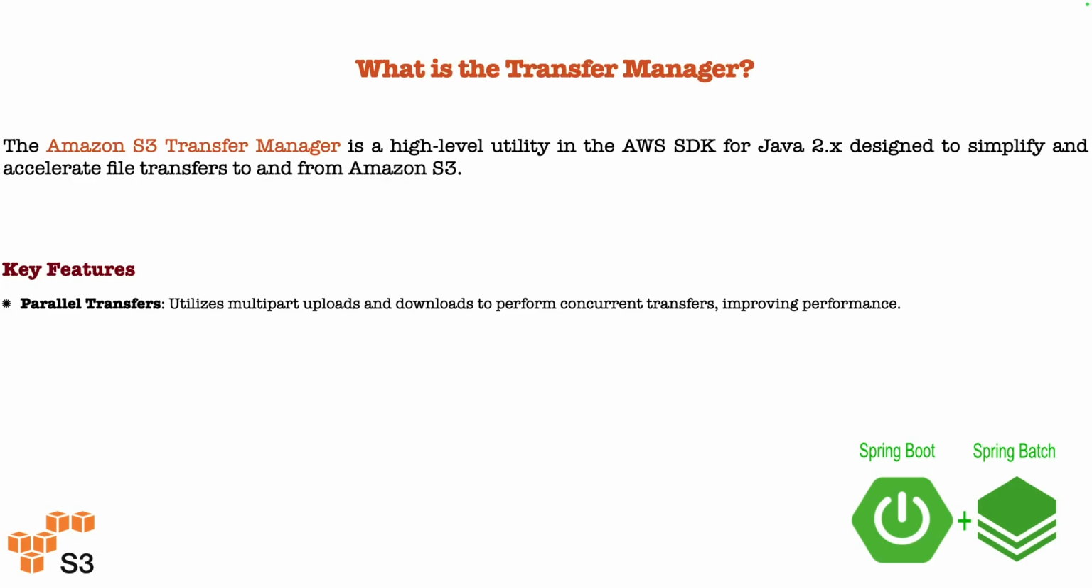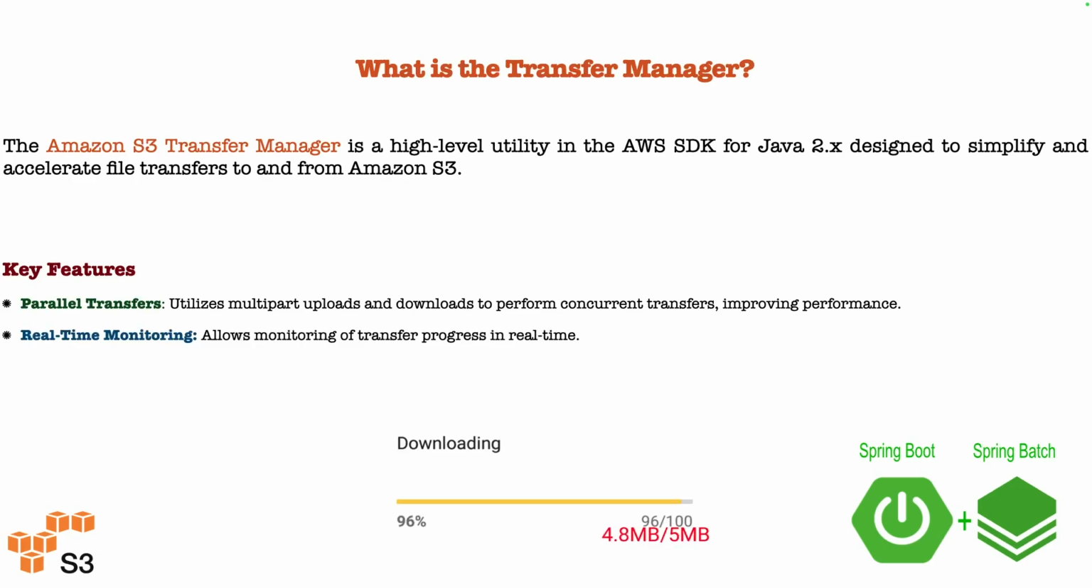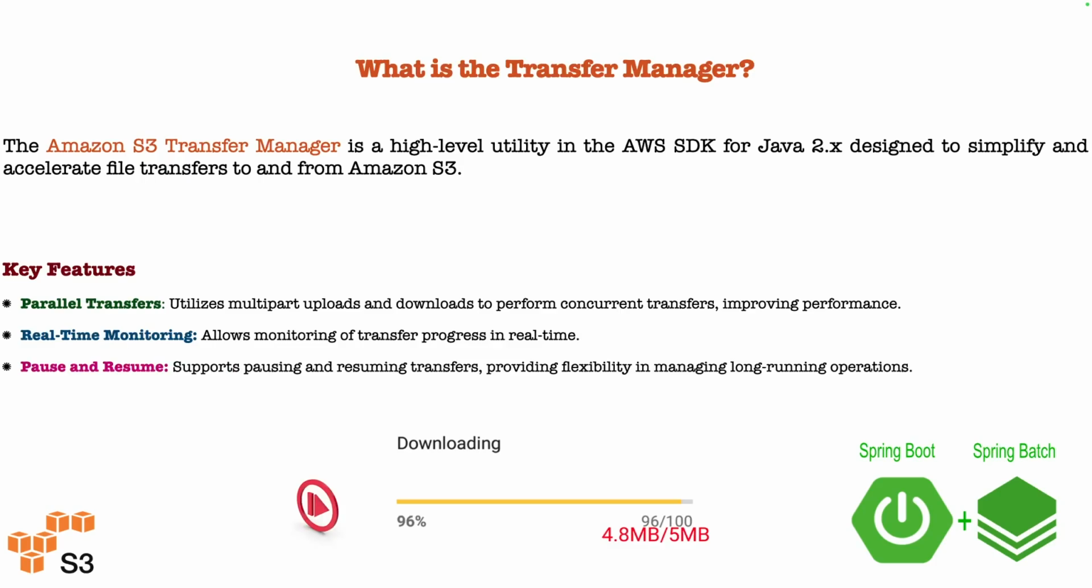improves the performance. And also it's amazing because it offers us a mean to monitor the transfer progress in real time. And the last but not least, it also offers pause and resume. So this is amazing because it provides us flexibility when we are managing long-running operation. We can pause and we can resume the transfer that we are dealing with.